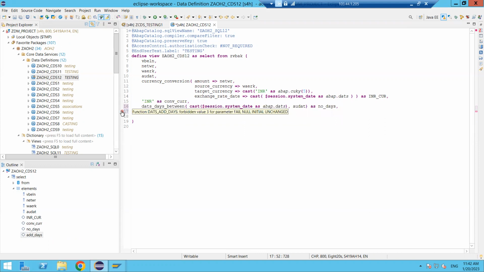So click here. Forbidden value 3 for parameter. Full null initial. Okay. So let me add this one in capital letters because this is a single quotation. So initial, now it is okay, fine. Click on the activate button. If any error comes, then null value initial, I mean, nothing will come here. Activate and execute it.